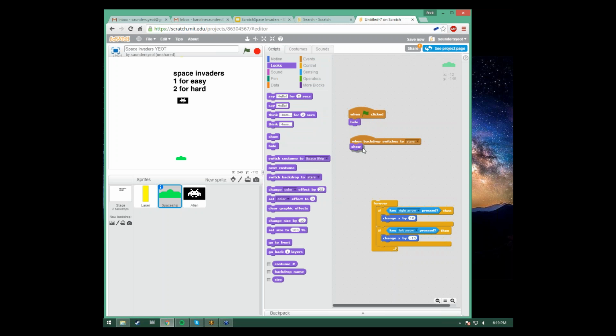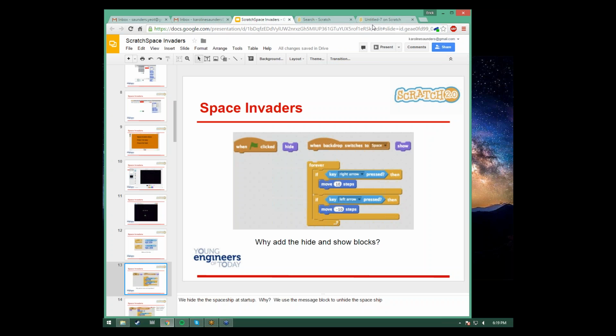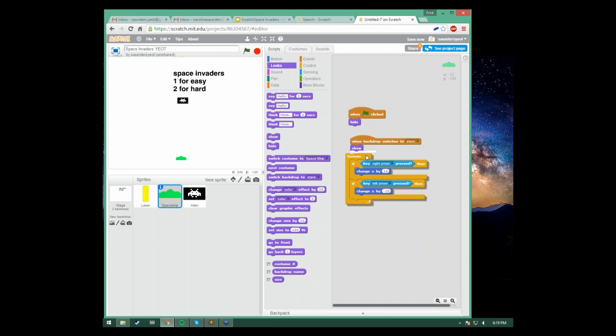We would like to show our spaceship, and then we can add this forever loop to it.